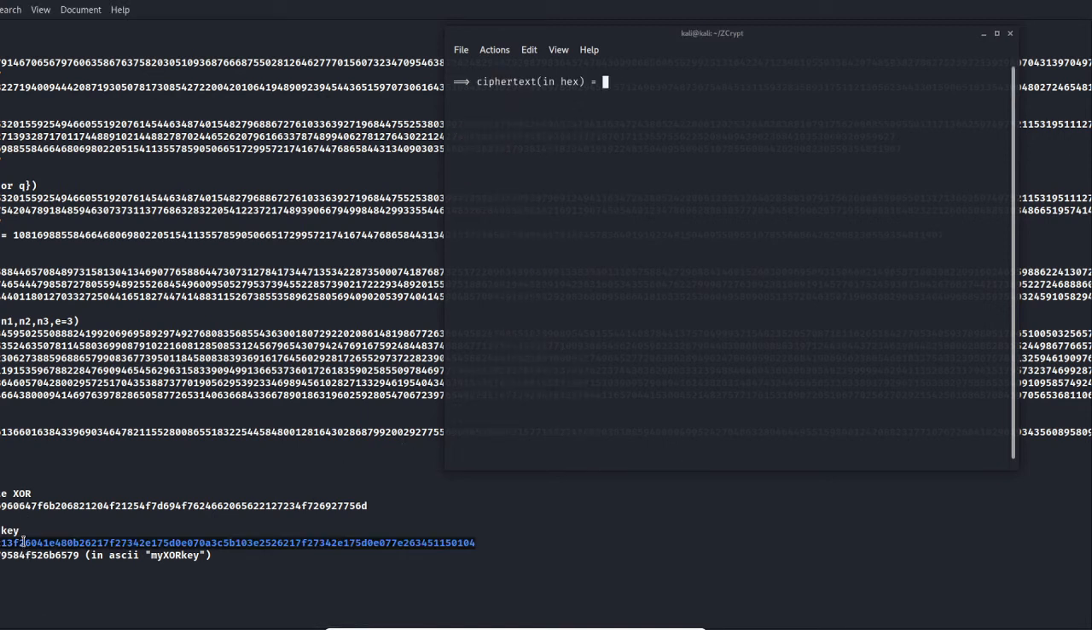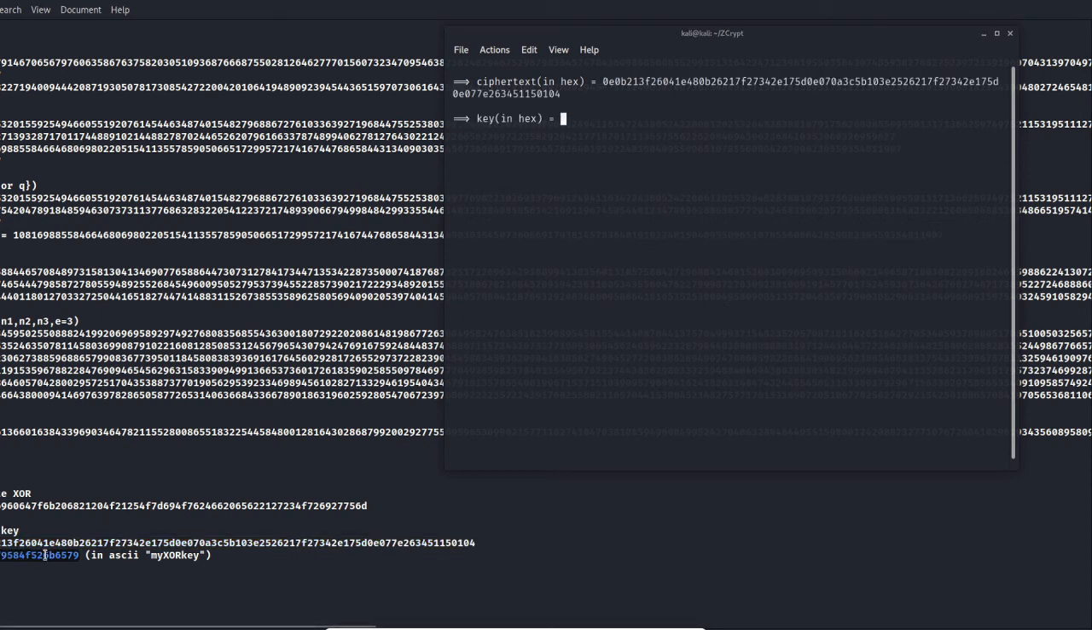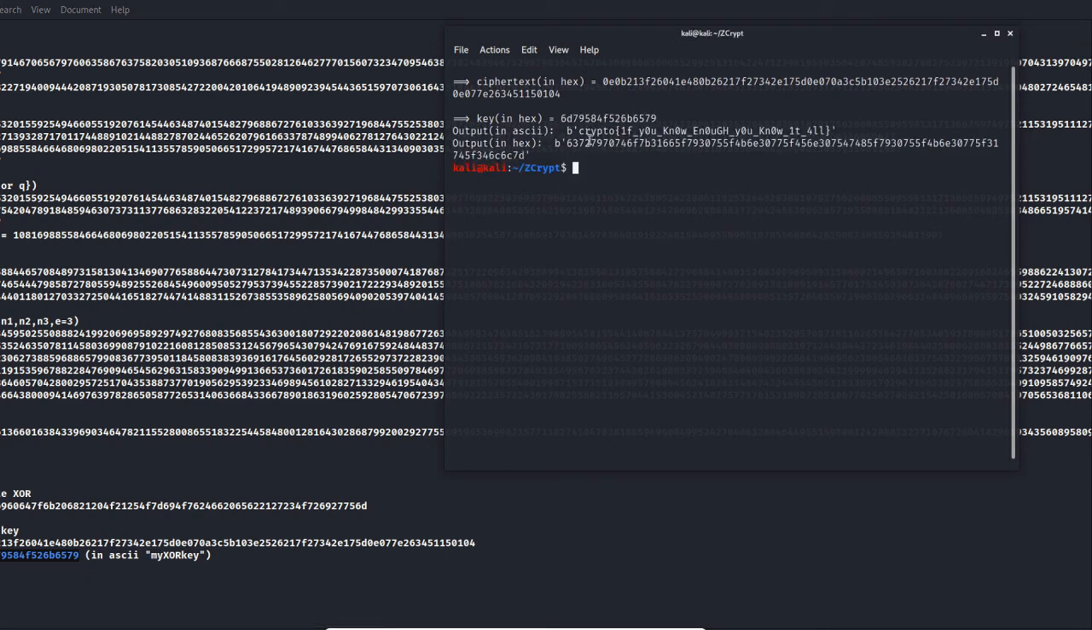Now let us take the repeating key XOR. I just put this in hex to avoid confusion. This is from CryptoHack. Yeah, this is also fine.